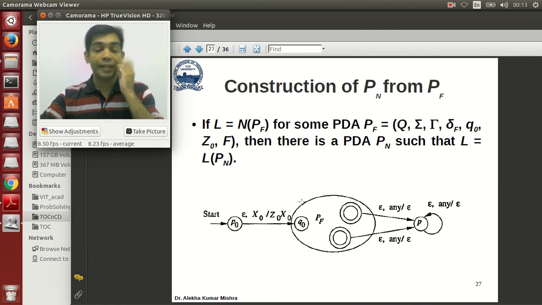Now we know that PF accepts the string by final state. That means whenever, after consuming the entire string, you are in any of the acceptance states, it doesn't matter whether the stack is empty, not empty, or partially filled with any symbols, we accept the string. Now, to convert this PF into Pn, that is, acceptance by empty stack, from this acceptance state we can allow an E move to a state where we replace whatever symbol is present in the stack by the empty string.